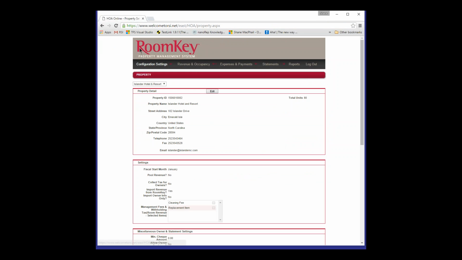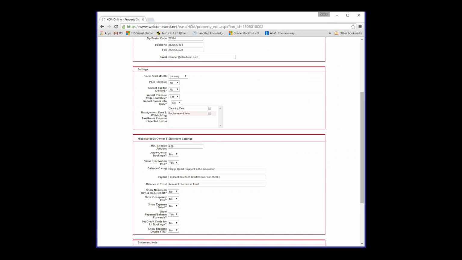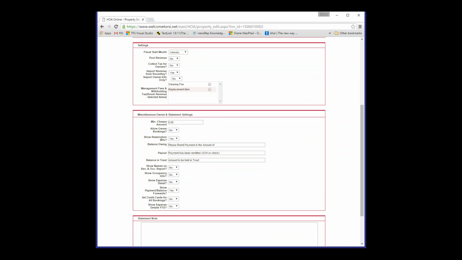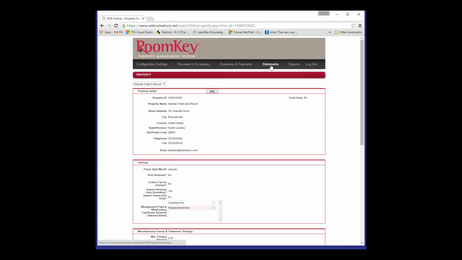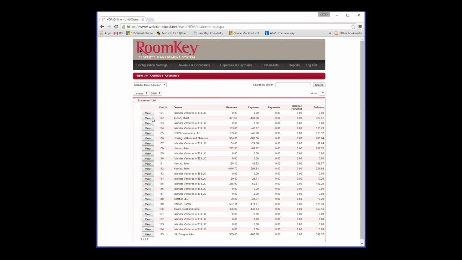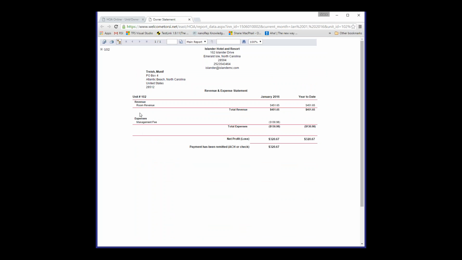If I go to Configuration Settings, I'm going to click Edit, and if I scroll down to Show Reservation Info in Miscellaneous Owner and Statement Settings, I'm going to say No. I'm going to click Save. I'm going to go back over to the statements. We're going to go to that same statement, click View. So here, it now just shows the room revenue. It doesn't give a breakdown of each reservation that was done.